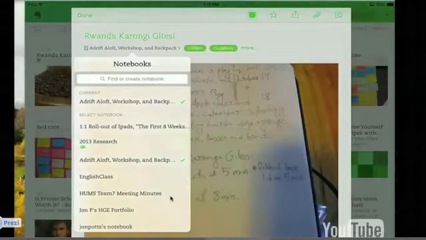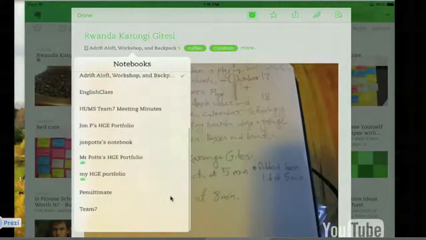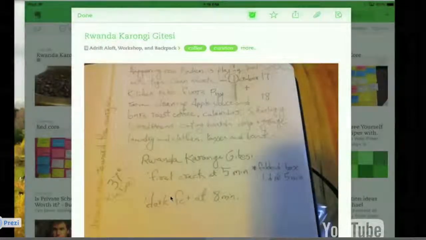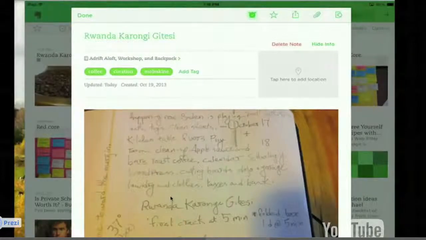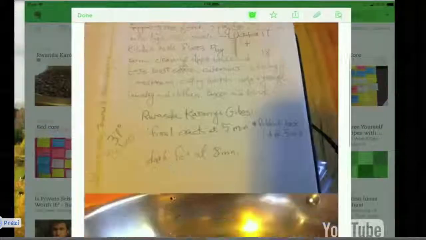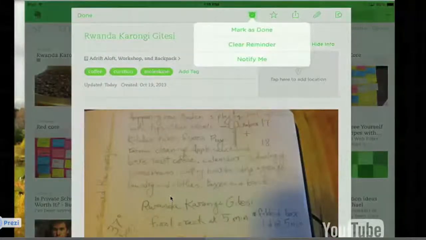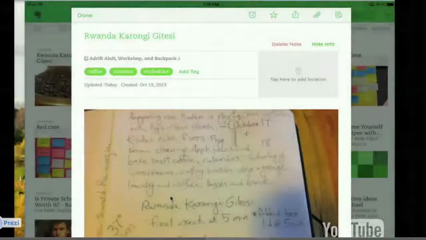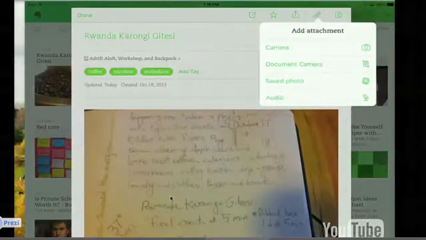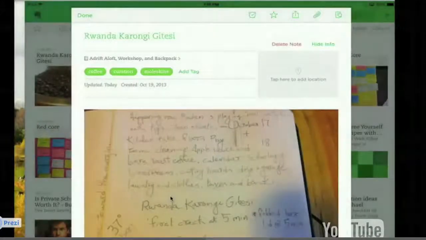I put my notes into different folders, different notebooks. And then I tag it. So I've tagged this one with coffee, curation, and a few others as well. I can add other tags if I want, but I'm pretty much set here. And then you put information into your notes. I can add a notification if I want. I can star it. I can share it with other people using the upload button, email, AirDrop. And this is the add attachment. This is the way you get information in through the camera, saved photos, or an audio note. That's how you use a note.